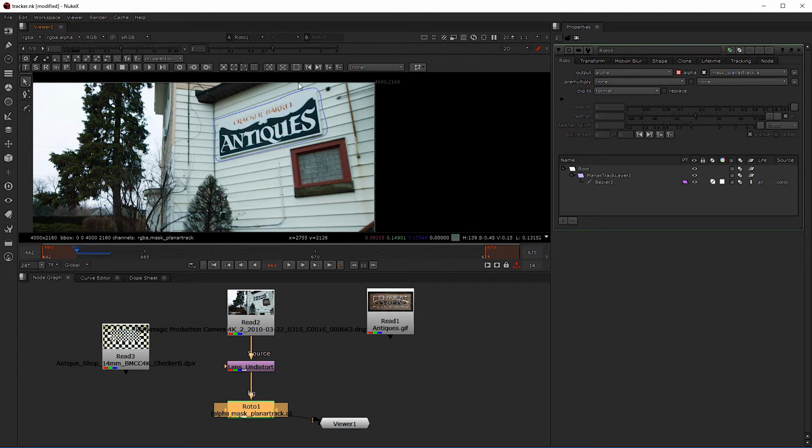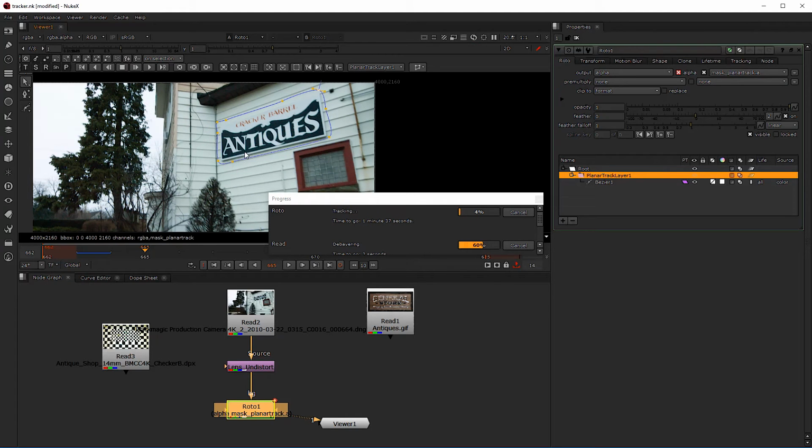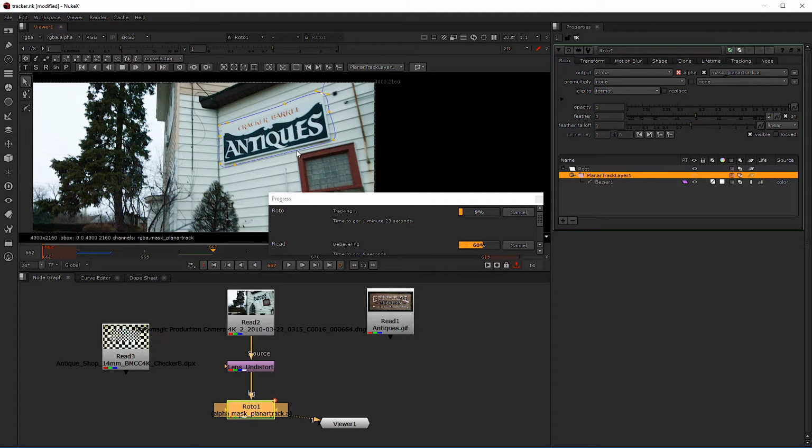Now you can see nothing's happening, and this is a perfect example I was talking about before, because I don't have it selected. I want to make sure it's pulled down. There might be more of them in here. So I'm going to go ahead and track forward. And there we go. So look at what you see here. It's actually sticking to the antique sign, which is pretty cool.